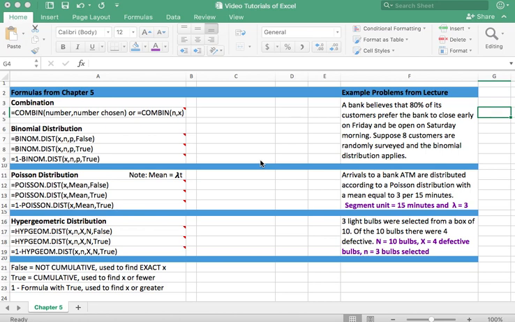This video will demonstrate how to use the hypergeometric distribution formula in Excel. Recall the example problem from class, where we have 3 light bulbs selected from a box of 10. Of the 10 bulbs in the box, there were 4 known to be defective.